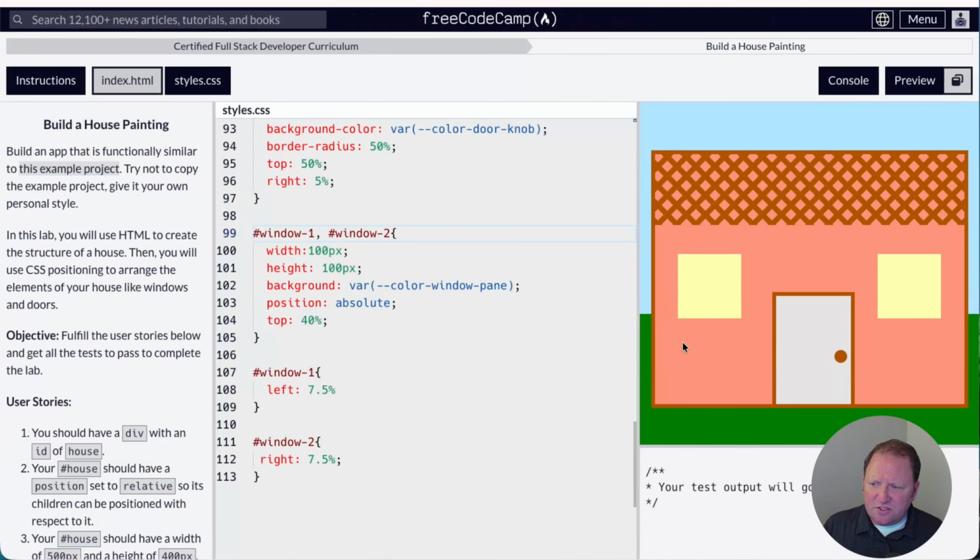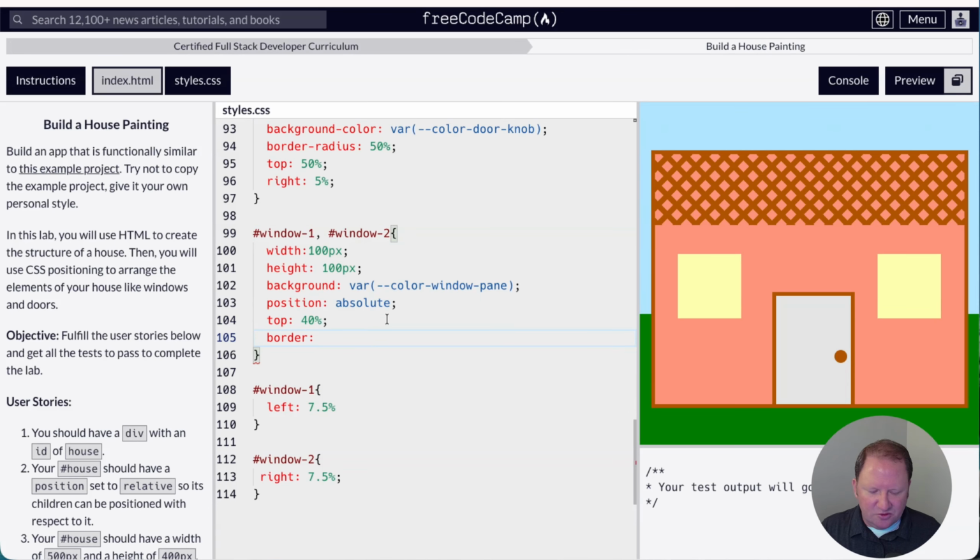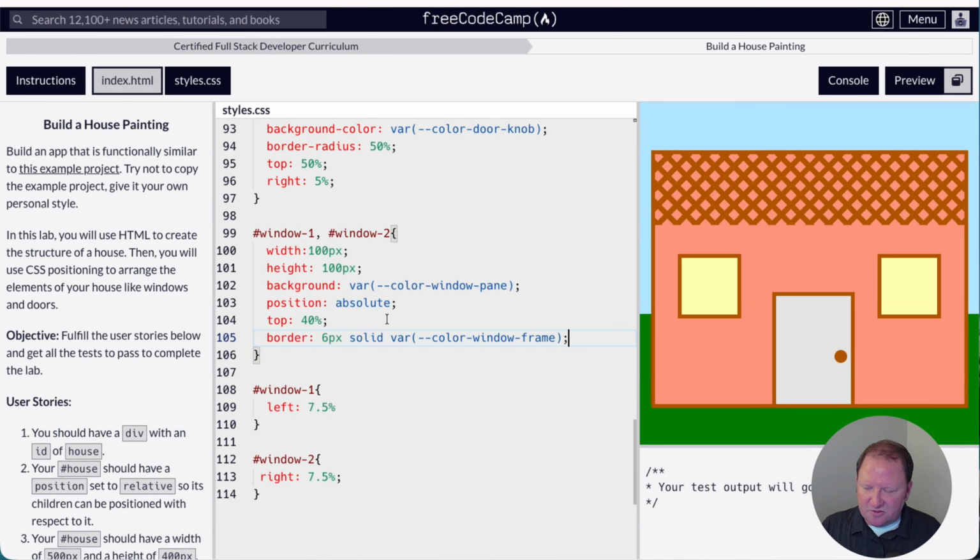So as far as the border goes, that's a real quick fix. Both windows get a border. So we can do border, we'll do 6 pixels, we're going to go ahead and do a solid, and we're going to set the color here to be based upon the color window frame. So hopefully you're seeing why these variables are kind of nice to have. We don't have to remember any kind of values. We can set them from the beginning.